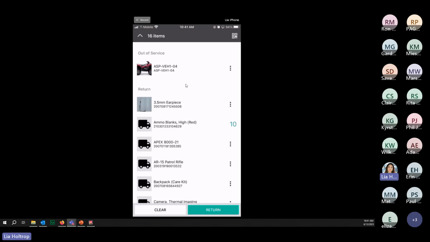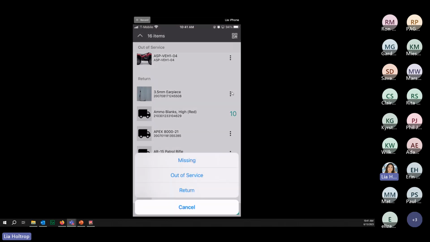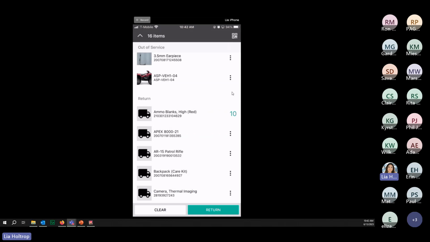Okay. On the return side, when it says return, it means that it's being put back into your inventory to make it available to be reissued out. That's what return means. So if something needs to be marked as damaged or missing, simply tap on the three, excuse me, the three dots. It's the three stacked dots, that's the more option. Simply tap on that and you're going to see this menu option that pops up. You can mark it as missing, out of service, or return. Okay. So let's say I'm going to mark it as out of service. Let's say for some reason it's broken, it's staticky. So it's either going to get fixed or it's going to get disposed of.